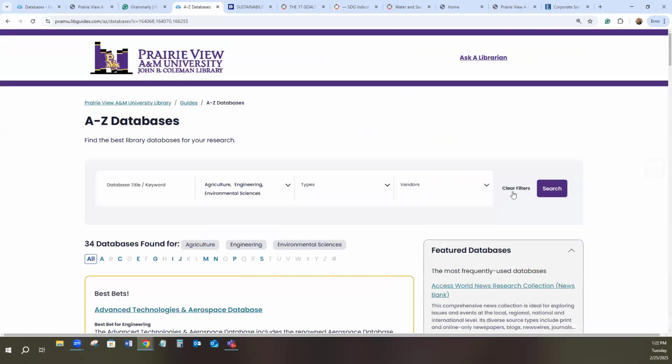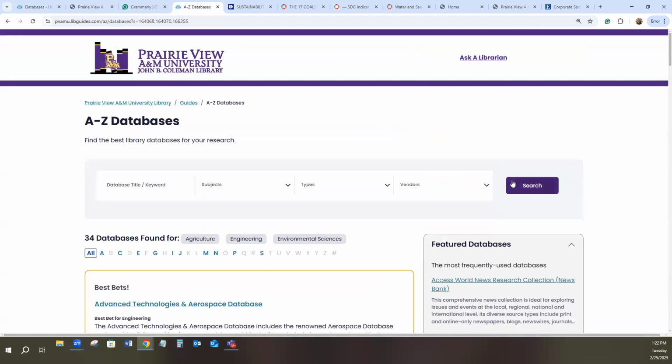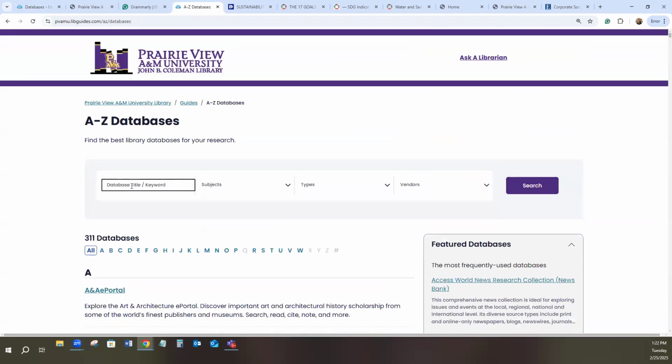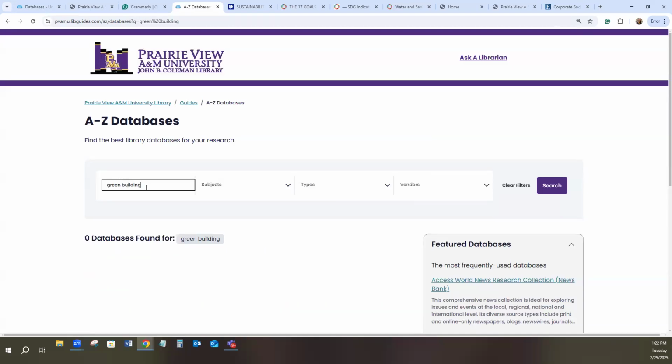And maybe if you want to be more specific, you can clear all your filters, right? And you type in a keyword, maybe you're looking for green building. So I couldn't find anything for that one. So if I know I'm looking for green building, maybe I need to put in sustainable.